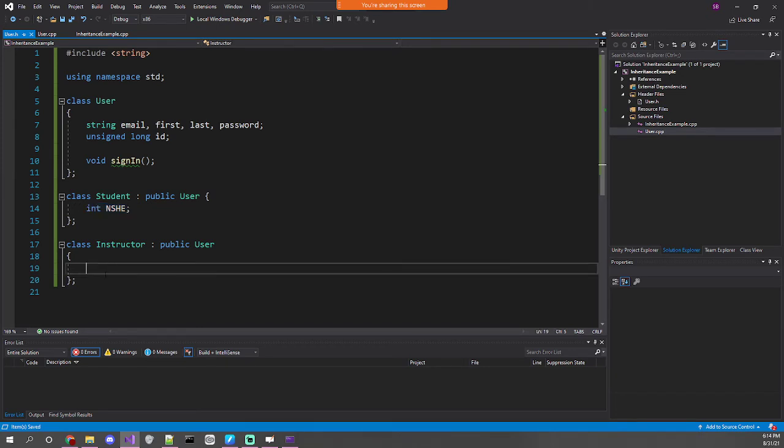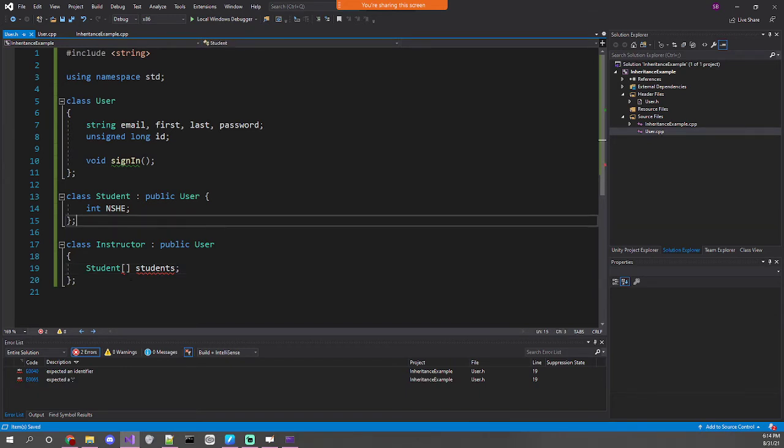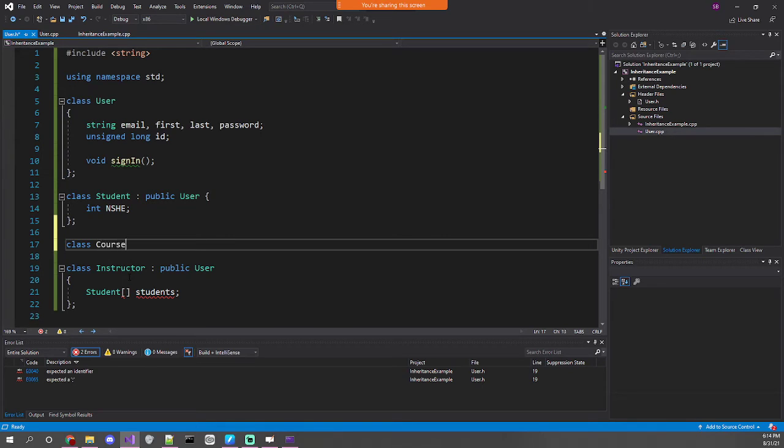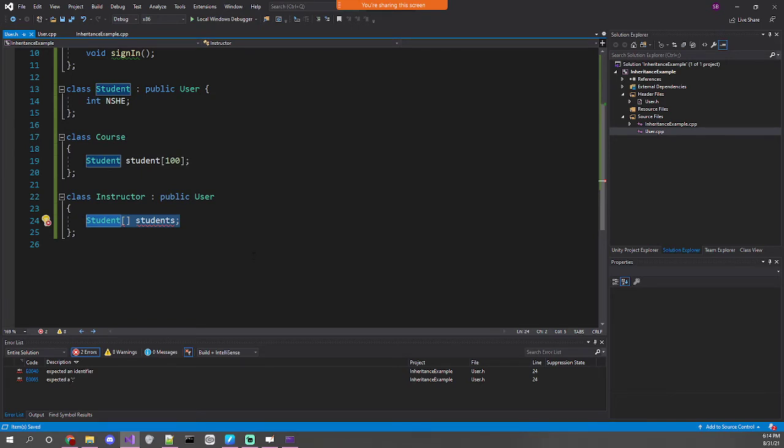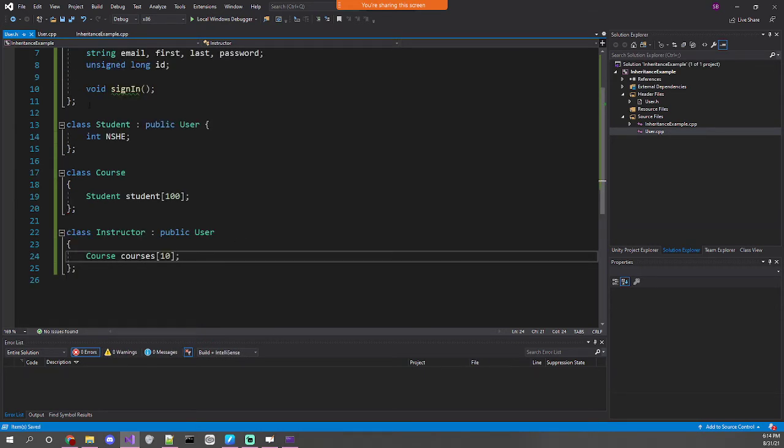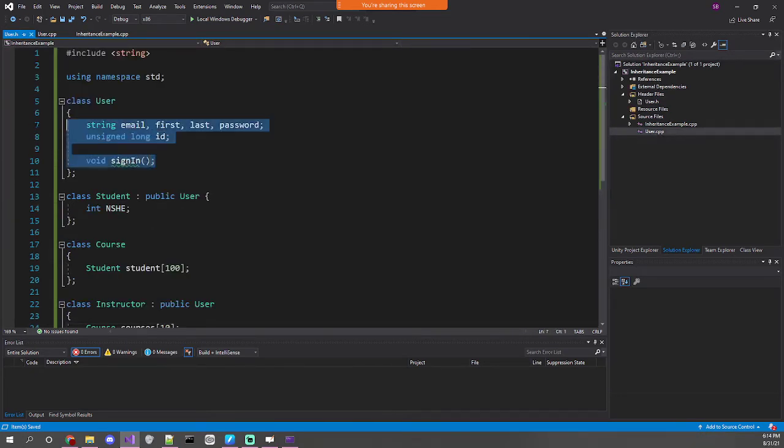And then an instructor might have, let's just say, an array of students. That's totally fine. They might have an array of student called students. Or maybe there's some sort of course. Let's say class course, which has a student array, student. Let's just do it like this. I know it's bad to use magic numbers, but I'm just going to throw 100 in there. Right, so you might have an instructor have an array of courses. So they might say courses, and then have 10, let's just say max is what they're allowed to have. Right, so these end up having different fields, and they'll all share the ability to have an email and a first name and a last name and all that kind of stuff.